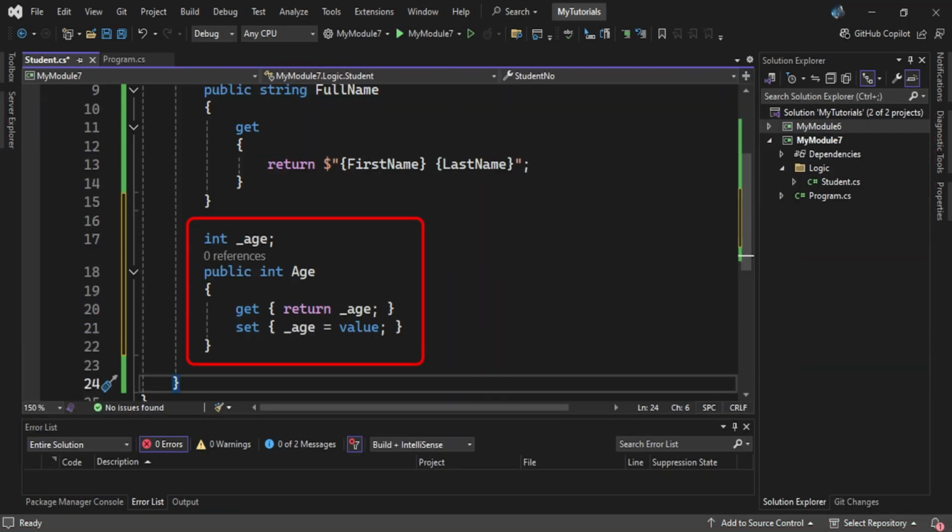Back in our student class, let's demonstrate how to expand the set statement. We'll create an age property for this. First, we need a private variable in the class to hold the value of the property. Notice the underscore in the variable's name? This is customary but not required to name variables accessible to the entire class with a leading underscore. These are called class-level variables.